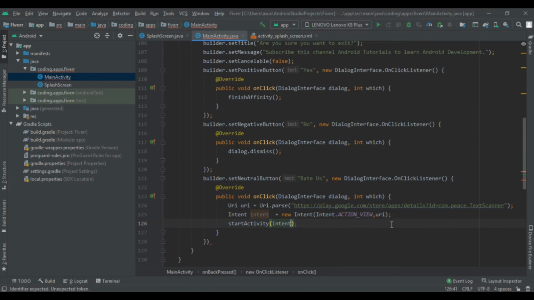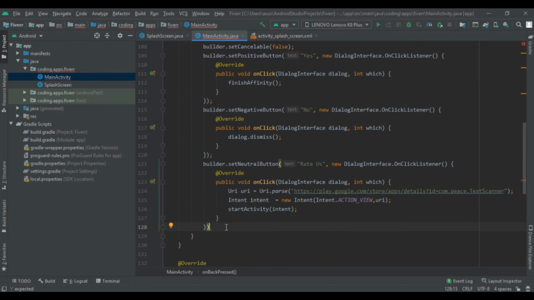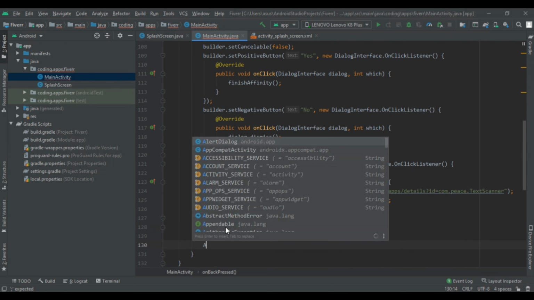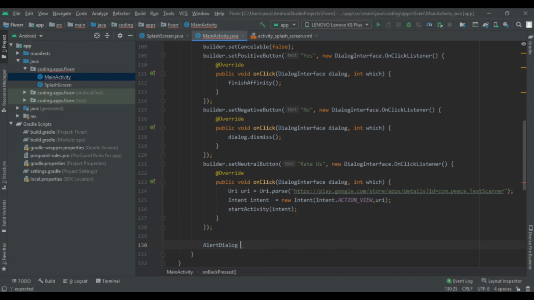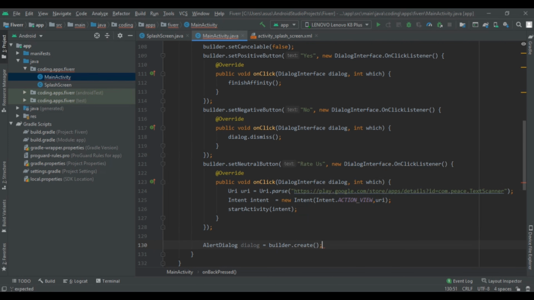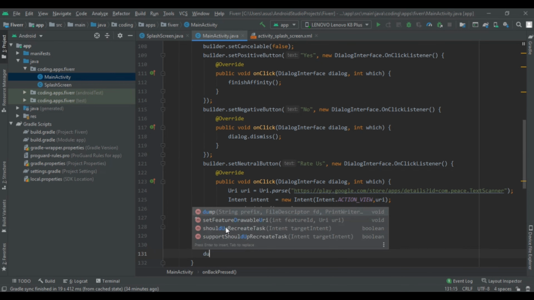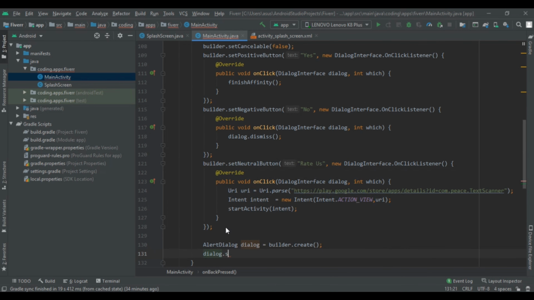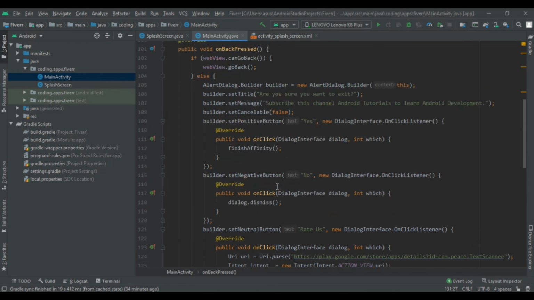So after that we have to write and close it. Now we are going to create the alert dialog. For the alert dialog we are writing dialog, then builder dot build, create, and then close this. Now we are going to write dialog dot show. So here our exit dialog is created.